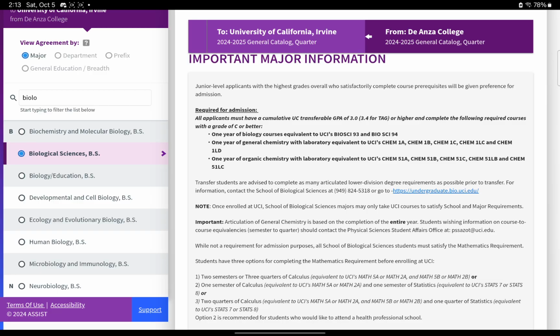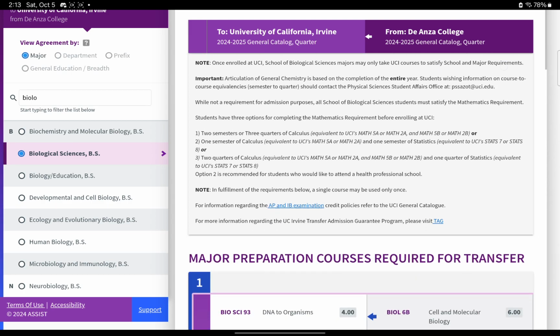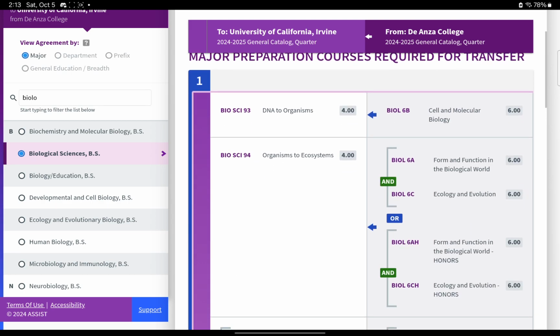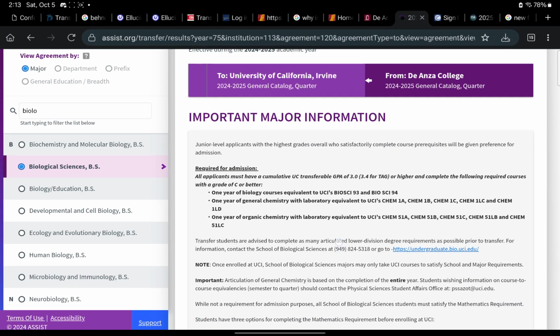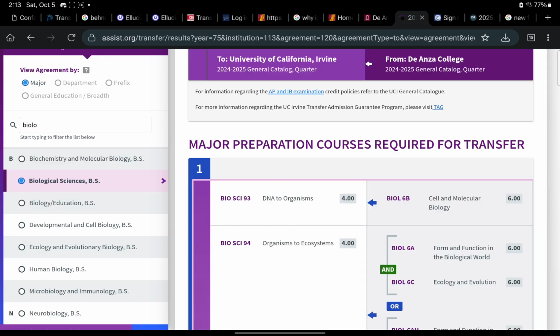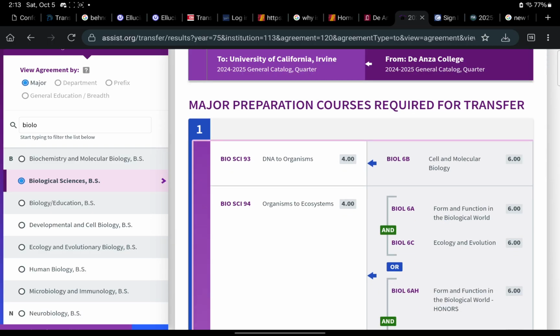Now, at the top, you should see it says required for admissions. Junior level means 60 units or more, okay? So this says required for admissions. That's 1 year of biology course equivalent to that, and then you can see what that is. So if it says equivalent, that means look on the right side and you can see what class you need. So I need 1 year of bio, equivalent to 93 and 94. So 93 is 6B, but I need to complete 94, which is 6A and 6C. Then I can go to 6B, okay?